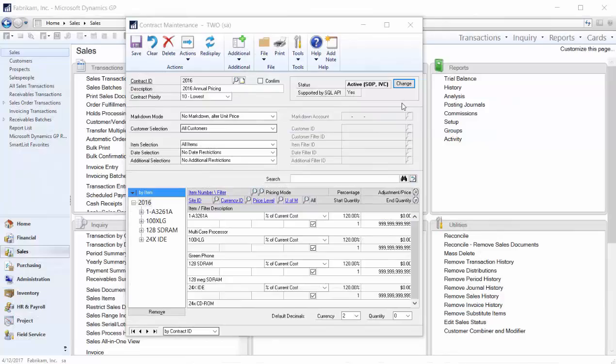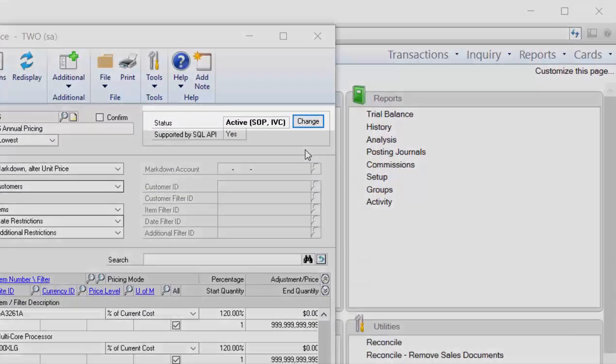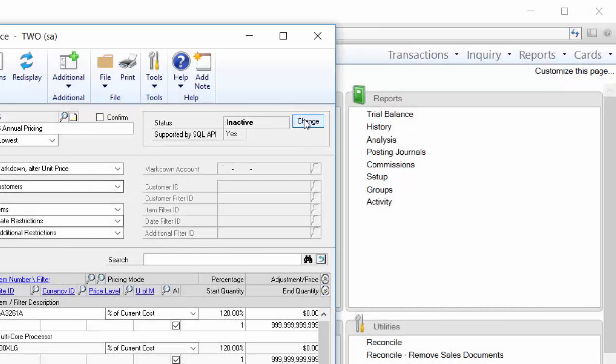We've made it super easy to inactivate a contract. We've added a change button to the contract maintenance window. Just click the button until you reach inactive. Click it again to make it active.